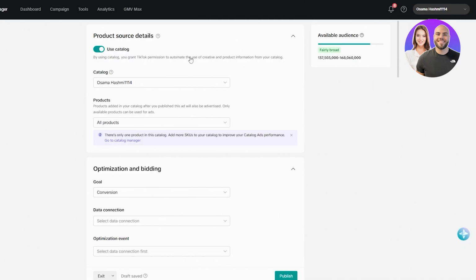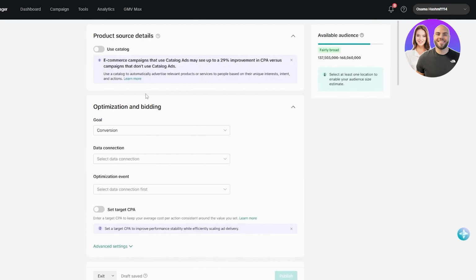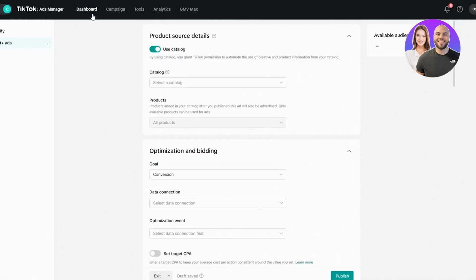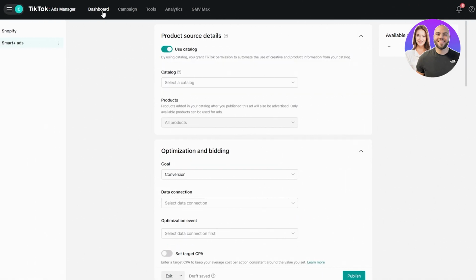By using the catalog, you're telling TikTok to automate the use of creative products, right? If you don't, you can just simply turn it on. You can add the catalog later as well. I'll show you. Okay, it's loading up. I think it's stuck. The website's stuck. Wait, let me open up the dashboard and I'll show you.